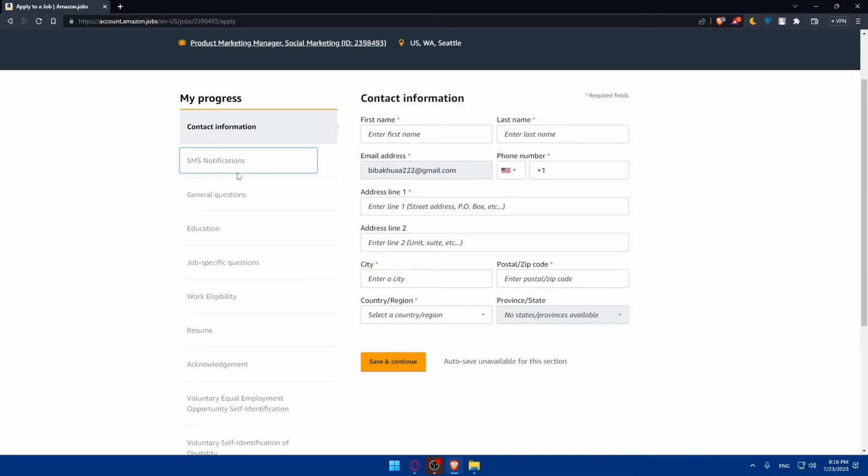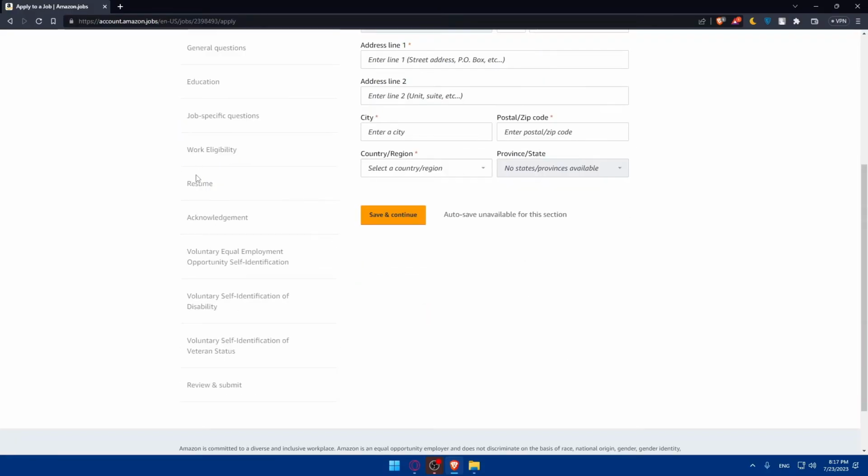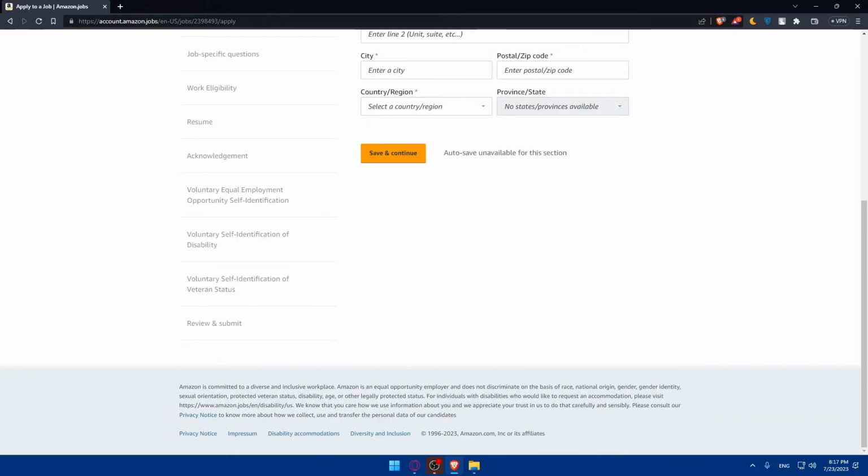After that, you'll have to receive a SMS notification with the code. Enter it there, answer some general questions, your education, job-specific questions, as we said before. So work eligibility, resume, and acknowledgement and voluntary equal employment opportunity self-identification. And voluntary self-identification of disability, voluntary self-identification of veteran status, and review and submit sample.